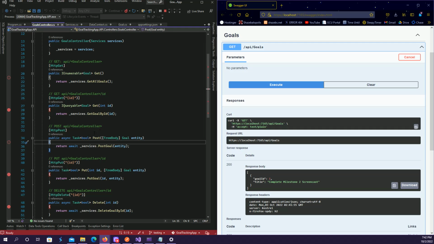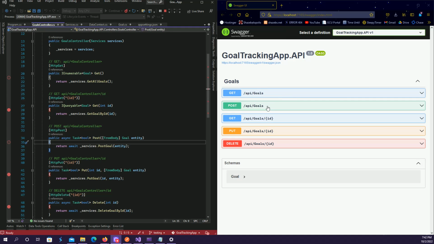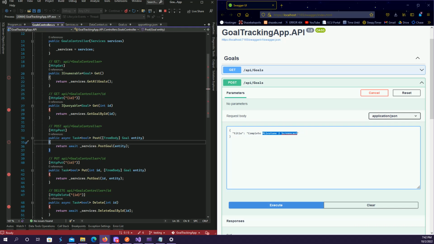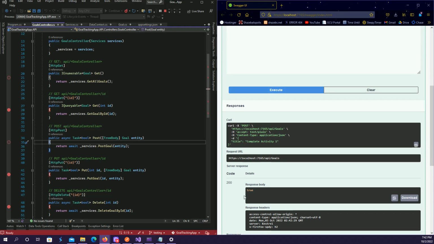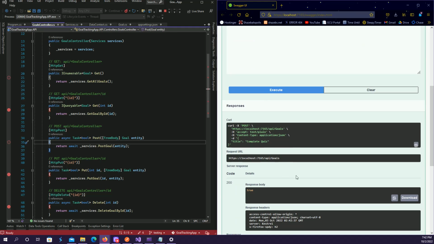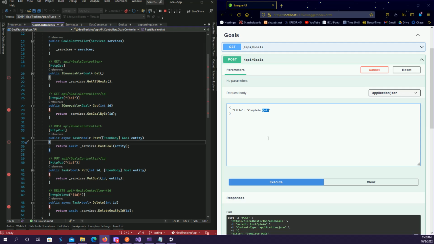Now what I'm going to do is add a couple more items so we can test out some of the other methods. I will go back into post, and now I can say complete activity 1. We'll execute that. We can see we get a response of 200 true. We could do complete quiz, execute that. Everything seems to be working good.